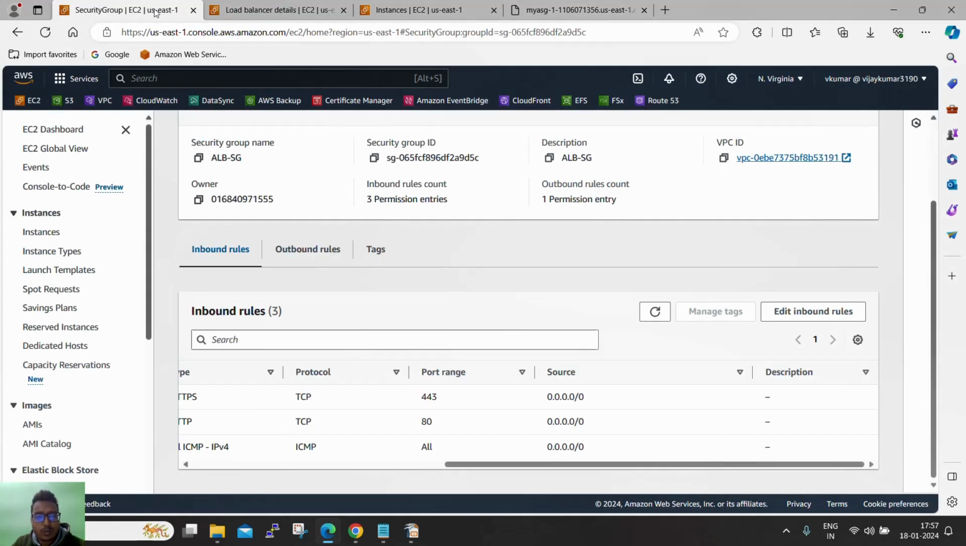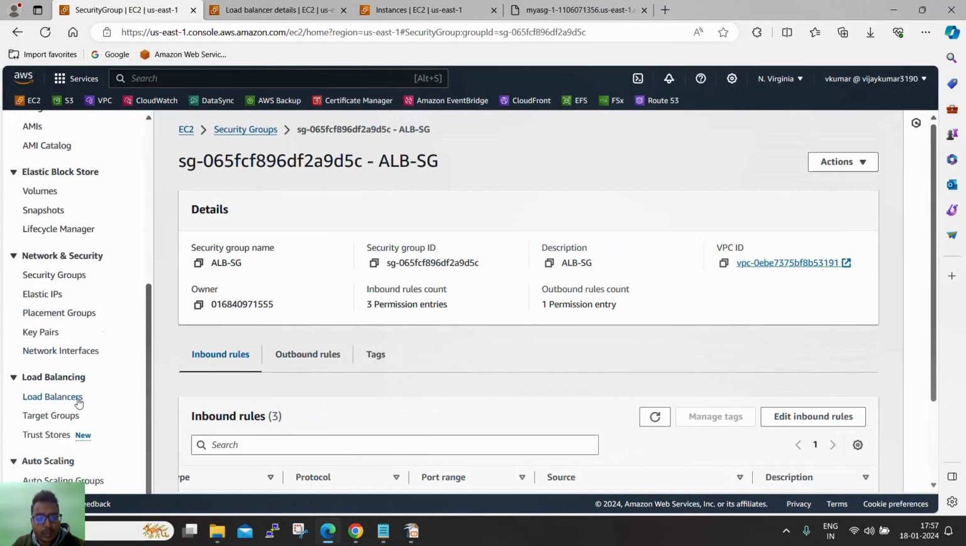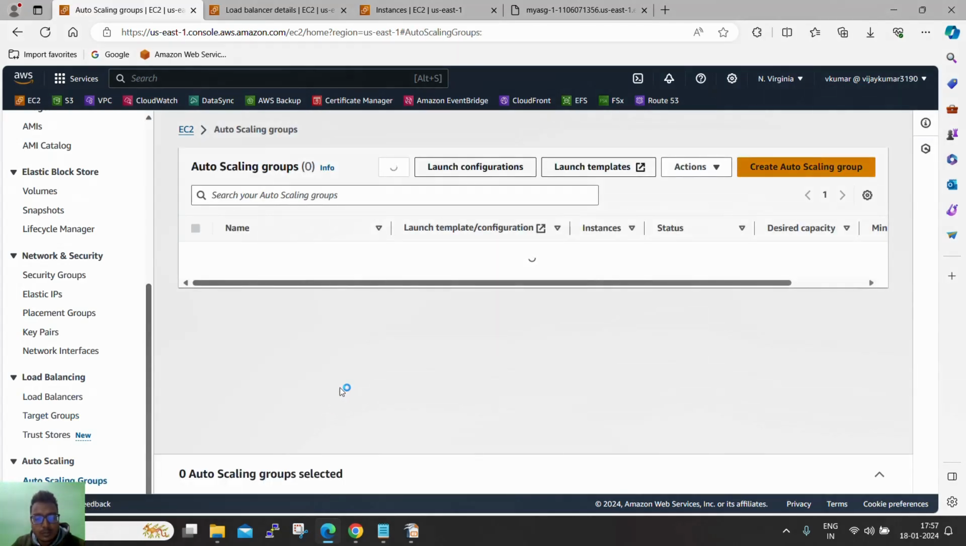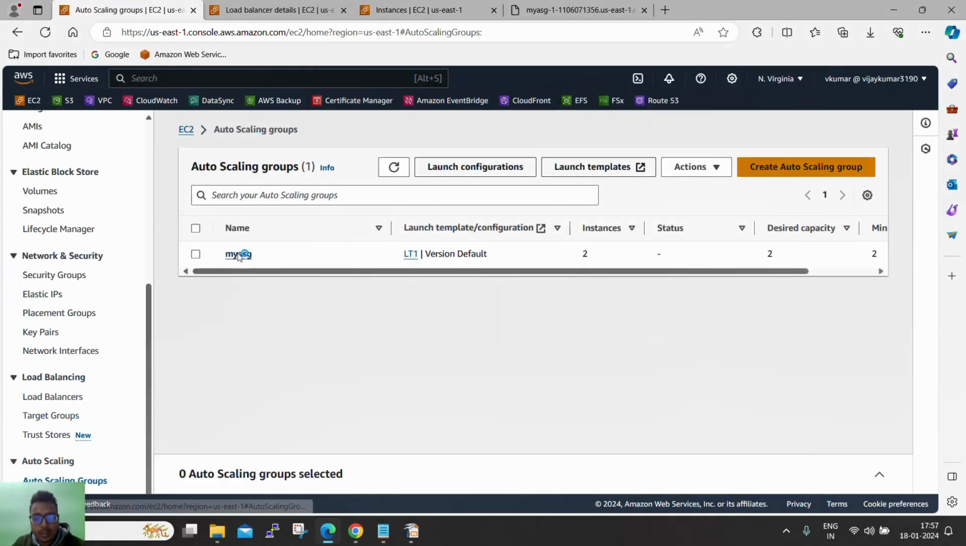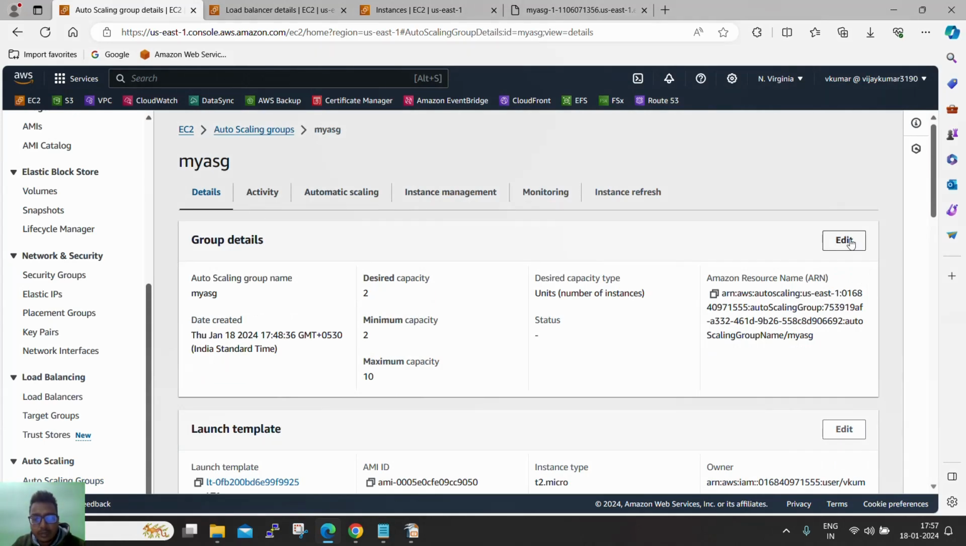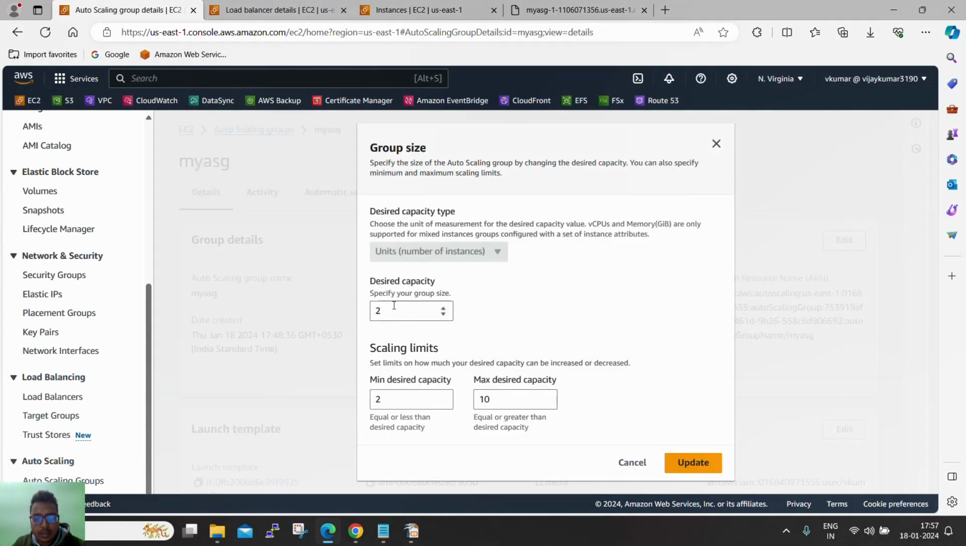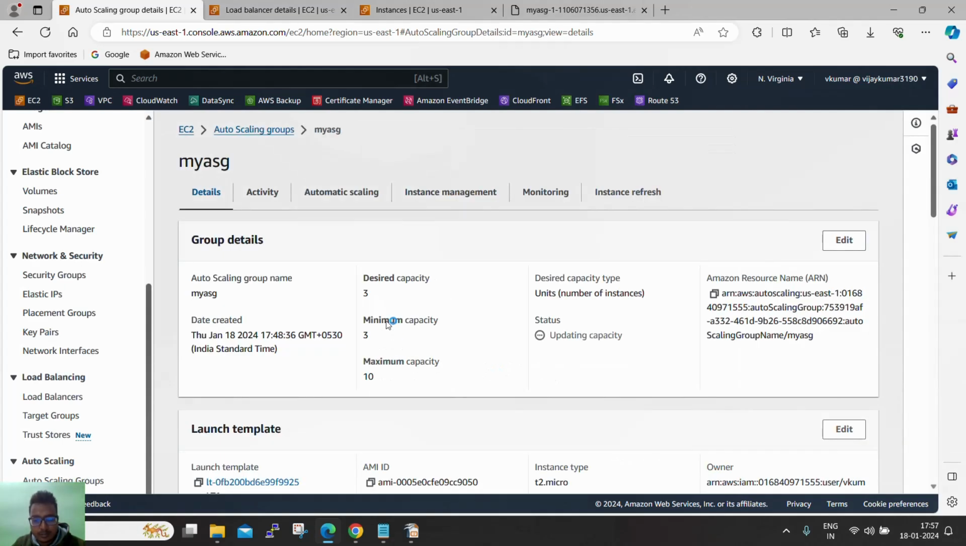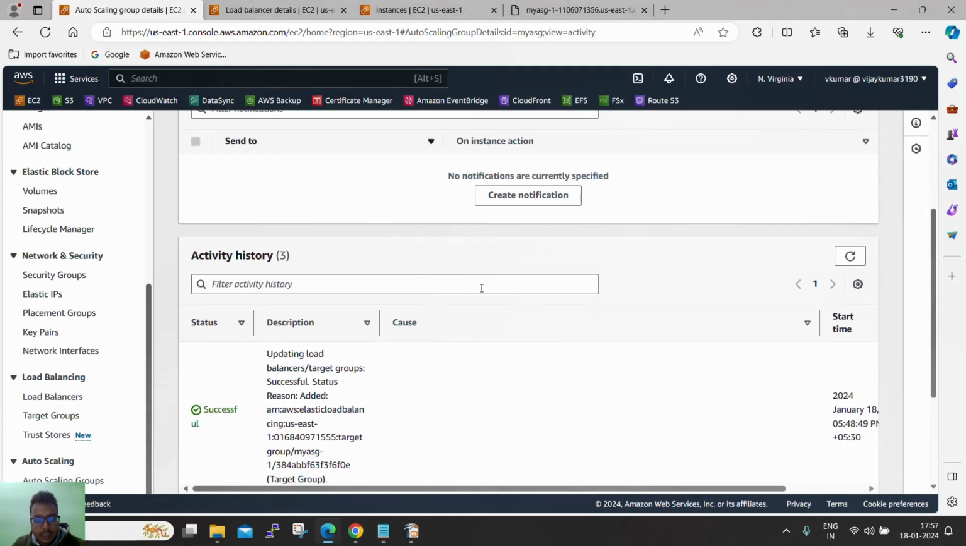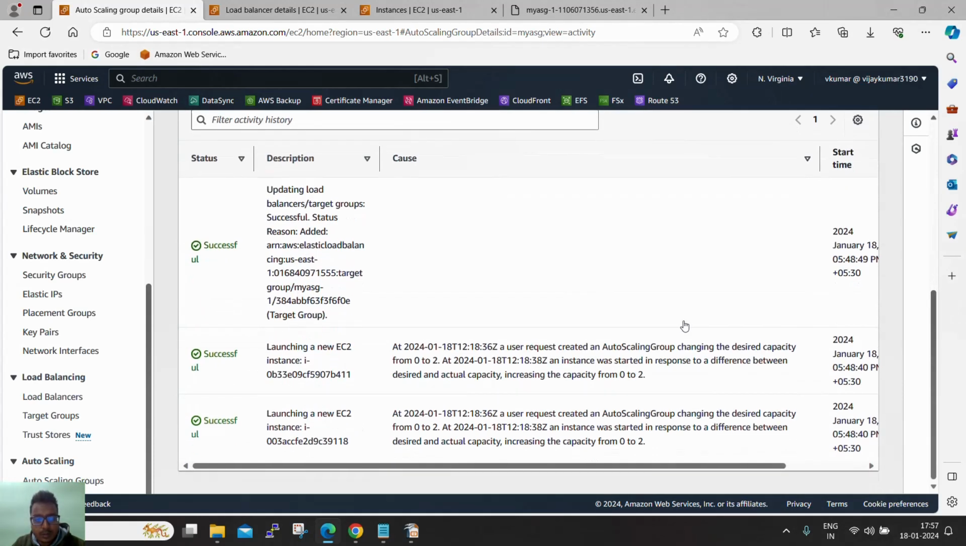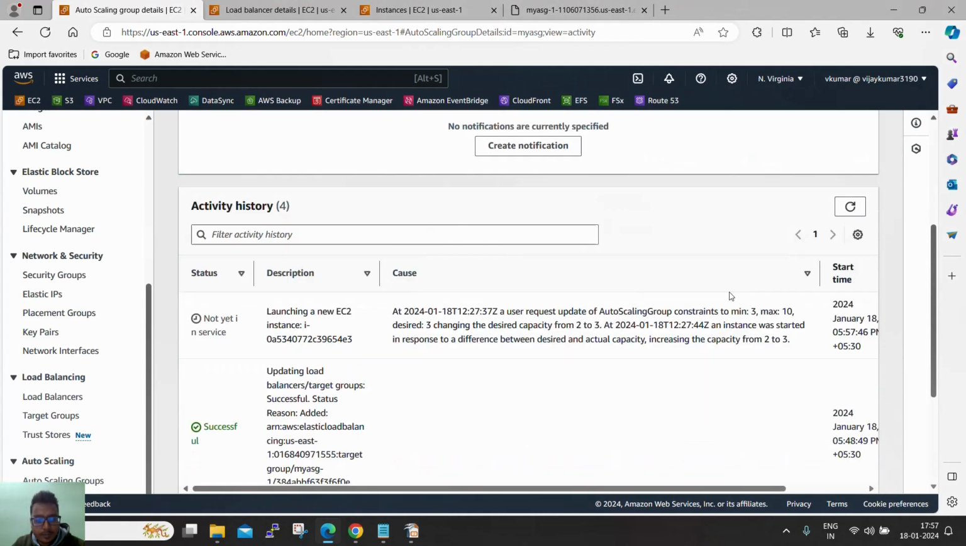Okay, so now what we will do, we will go to the ASG, click on it, and edit the desired capacity to 3 and the minimum also to 3, and I will save. So in the activity section, this will trigger. You can see one instance is now deploying.